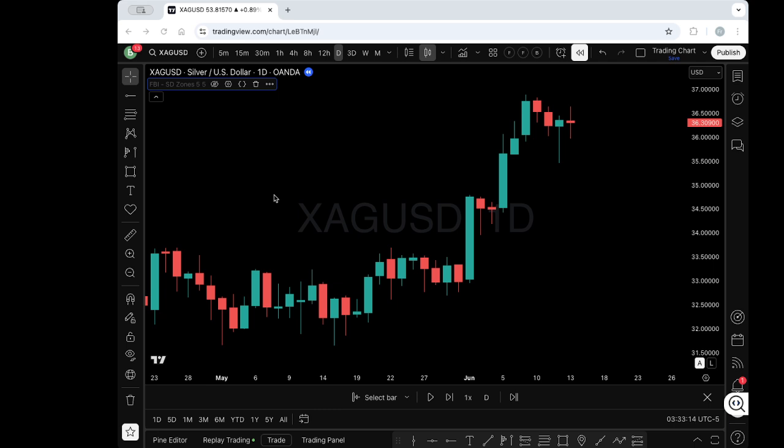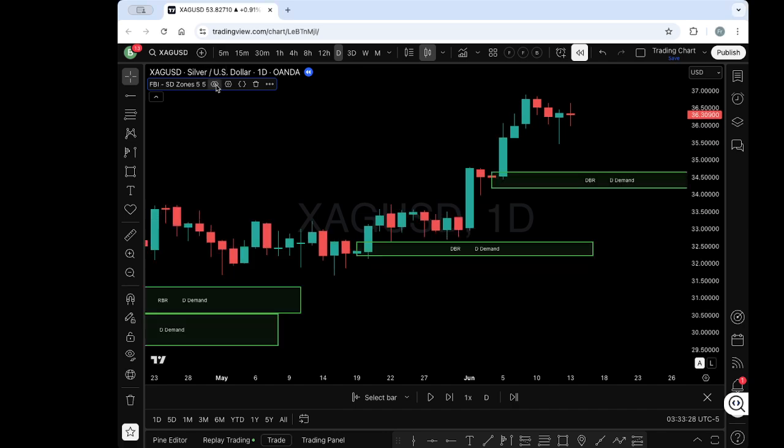I want to show you my supply and demand indicator, which draws those zones automatically. For this example, I use silver on the one-day chart. My indicator is called FBI SD zones. I will activate it on the screen.